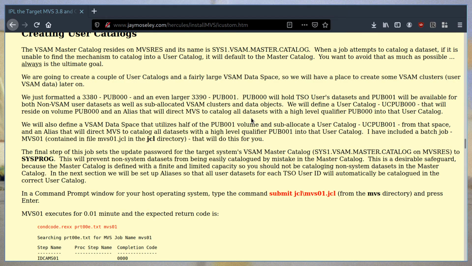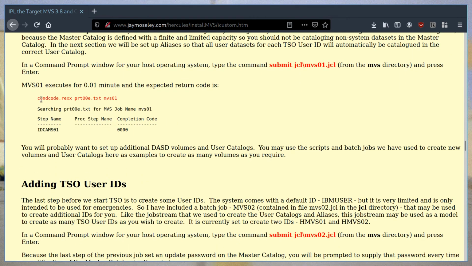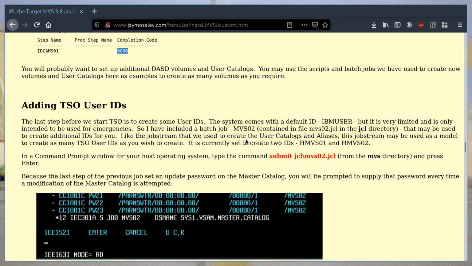If we go back to the instructions, you can see we can still use the concode script to check the printer output, but we already saw that the one step of this job had a completion code of 0, so we don't need to go check the printer output again. We already saw that on the console.